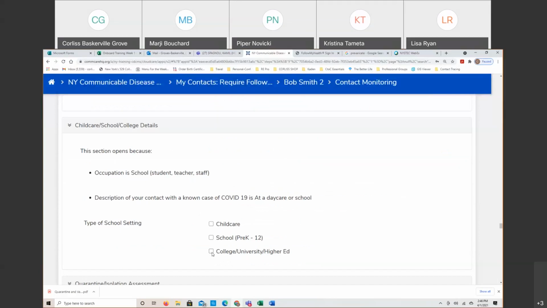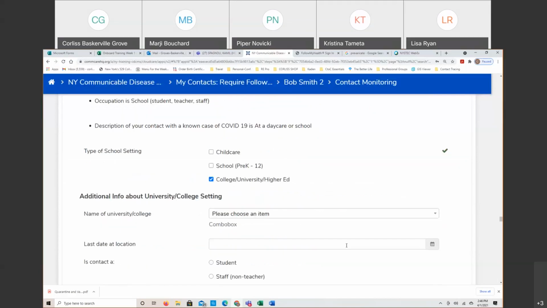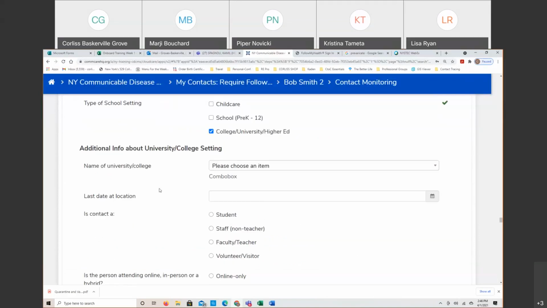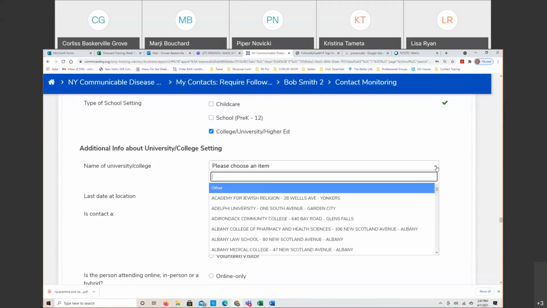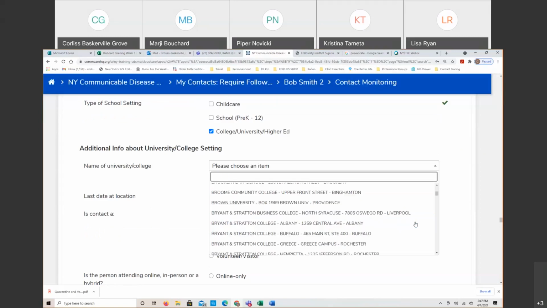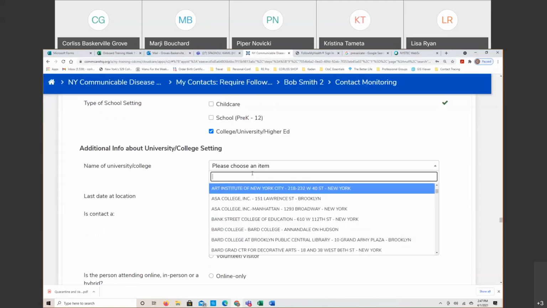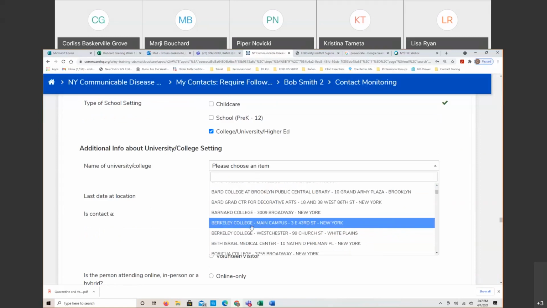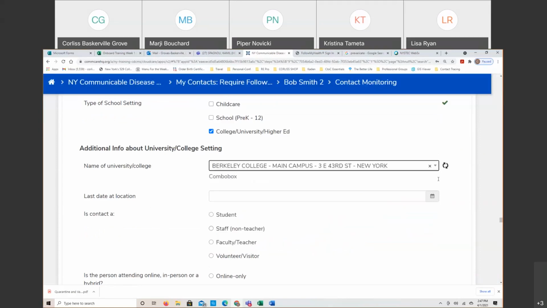We're going to say a college, university. Now, additional questions have populated because of the response that we chose. So you would then ask your contact this series of questions. What is the name of the university? Just as you did with the medical information, you would click on the down arrow. They have a plethora of options in here for universities. We will just say Berkeley because I'm familiar with that, and that's where my eye went.